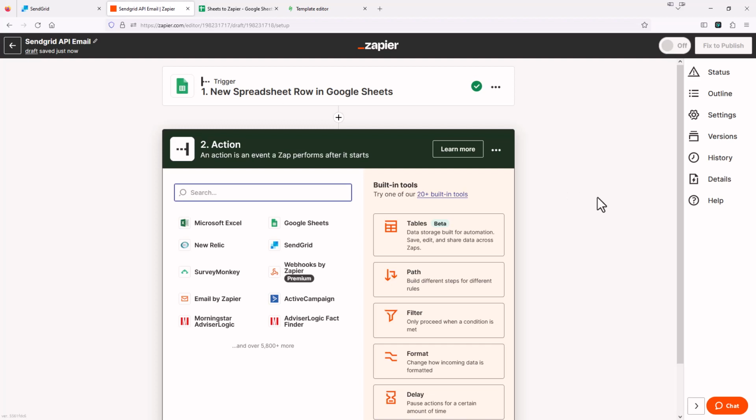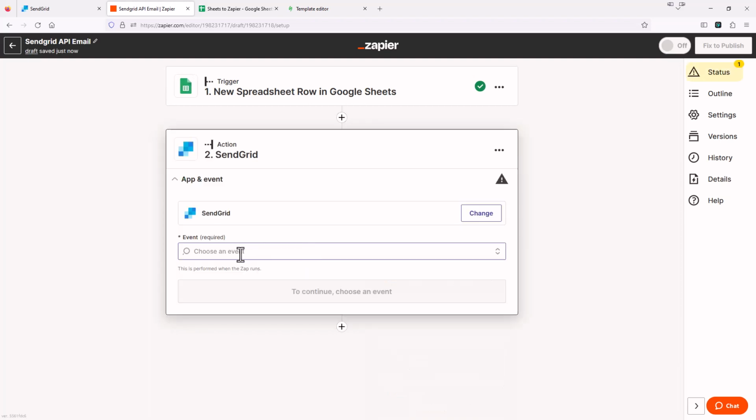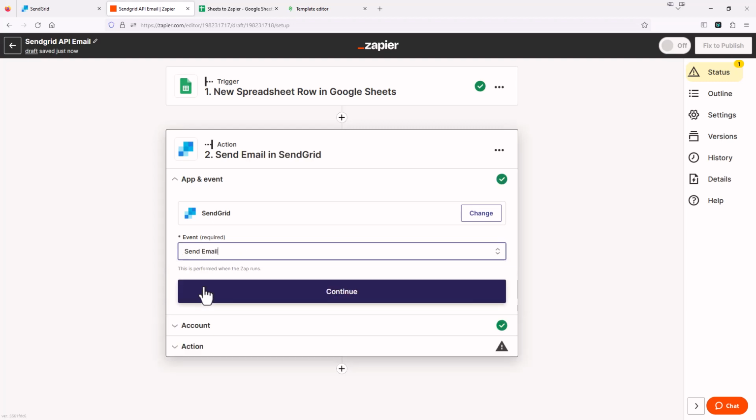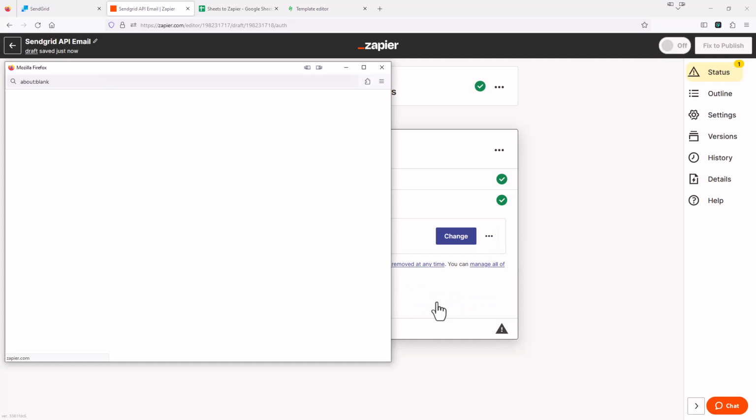So now we want the action to be an email sent out by using the Sendgrid API. So we're going to select Sendgrid under the action. And we're going to choose an event, and it's just send email. Continue. And like I had the Google Sheet already set up, I also already have the Sendgrid account set up. But I'm just going to show you, if you don't have this set up, kind of what it asks you for. So I'm going to hit these little buttons here, this menu, and I'm going to just say reconnect.